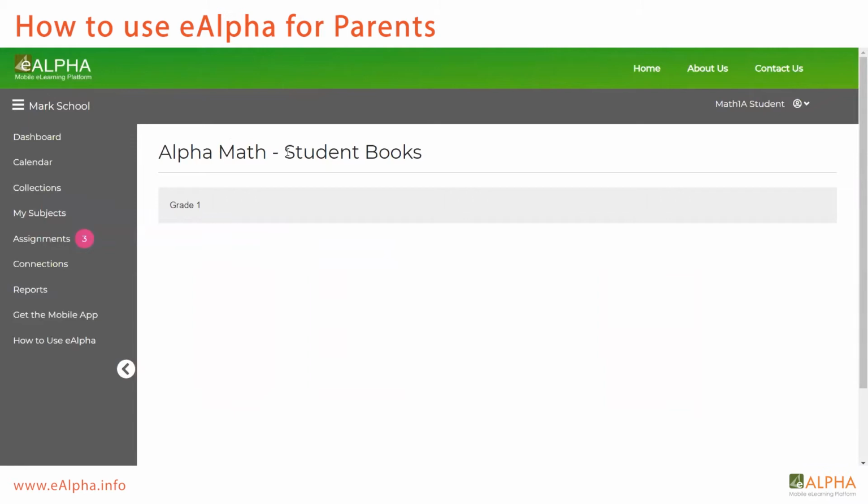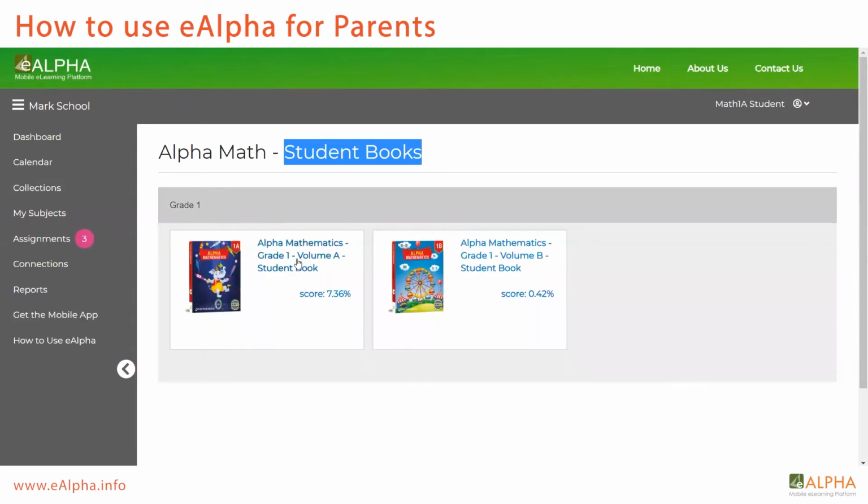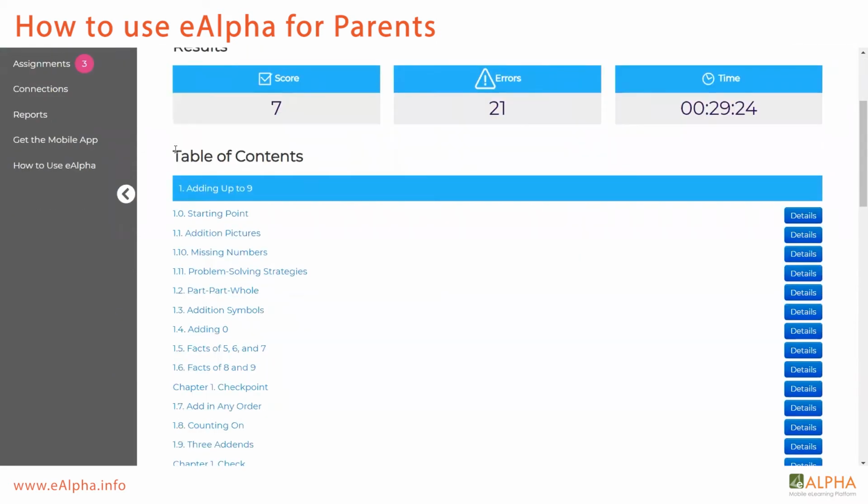When you open up the student books, you will see the grade your child is in. If you click on this grade to expand it, you will see the books available to them. Just click on the name of the book, and it will take you to the table of contents for that book with each chapter, and under each chapter, each lesson. To access a lesson, you just click on the title of the lesson, which is hyperlinked.